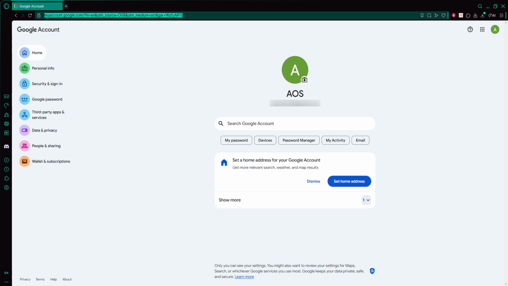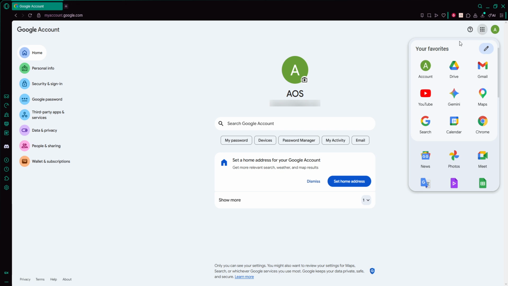On this page, look again to the top right corner. You'll see a small grid icon made up of 9 dots. This is the Google Apps icon, sometimes called the App Launcher. Click on that grid. A panel will open showing a collection of Google services that are available with your account, such as Gmail, Drive, Calendar, and more.